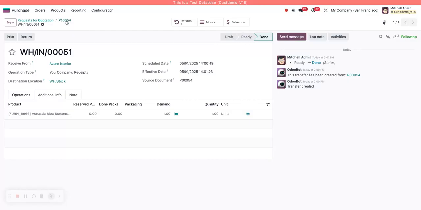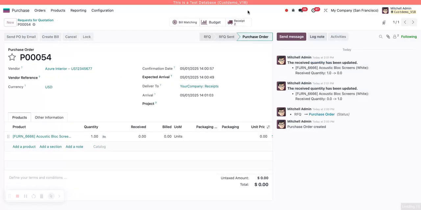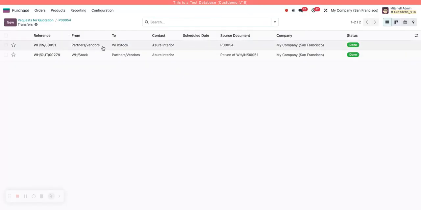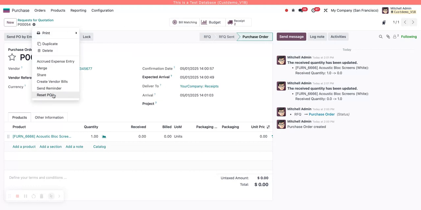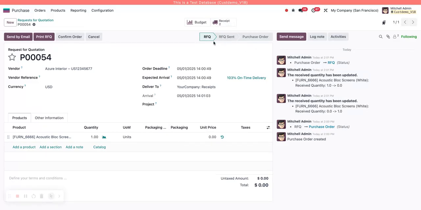So now that we have returned the item, we essentially now have our two transfers, the original receipt and then the return going back to cancel out that inventory move. And now I'm just going to click the cogwheel, choose our contextual action of reset PO, and that's going to move the purchase order back to the RFQ stage.